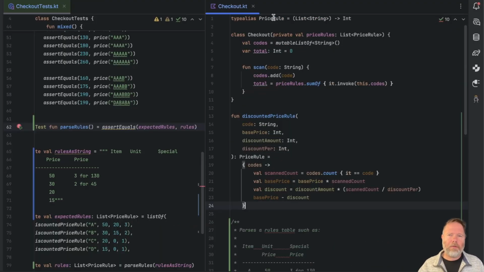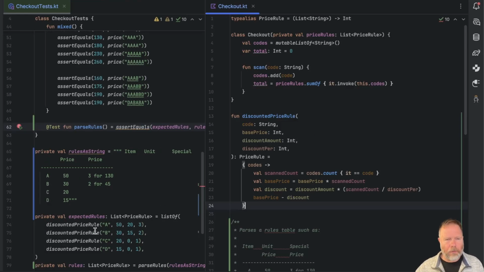So we have this problem that expressing pricing in terms of these functions was really simple. It feels like it cuts to the essence of the problem, but it's hard to test. Now, pure functions are easier to test than impure functions, the ones with side effects, the ones we call actions, but as we're discovering here, they're not as easy to test as data. So what we're going to do is turn our functions into data. Note that they're already pretty close to data because we create them from data. We create them from A, 50, 33, or code, base price, discount amount, discount per.